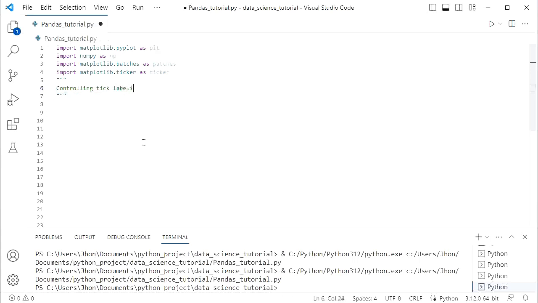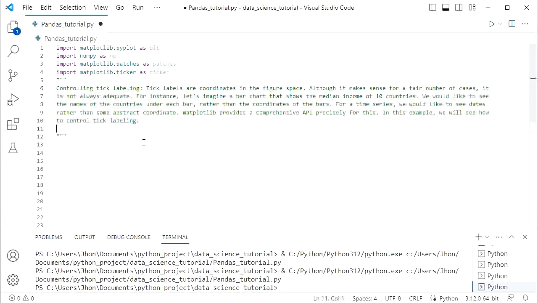Now we will know about controlling tick labeling. Tick labels are coordinates in the figure space. Although it makes sense for a fair number of cases, it is not always adequate. For instance, let's imagine a bar chart that shows the median income of 10 countries. We would like to see the names of the countries under each bar, rather than the coordinates of the bars. For a time series, we would like to see dates rather than some abstract coordinate. Matplotlib provides a comprehensive API precisely for this. In this example, we will see how to control tick labeling.